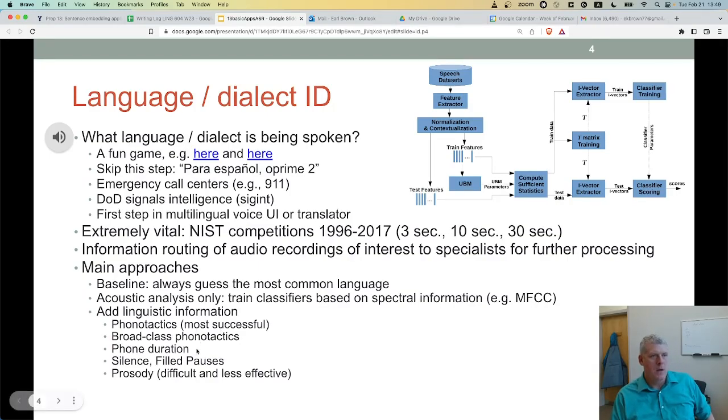Phone duration, as well as the amount of silence, as well as filled pauses, right? In English, our filled pauses are usually "uh" or "um." So like, I'm going to the store and I need to get some stuff. That's our filled pause sound. In Spanish, it's usually like "eh" or "este" sometimes. Voy al mercado, tengo que comprar leche or whatever. In Danish, I think it's a front mid vowel, like I understand that from my Danish teacher. And prosody, which is difficult and less effective.